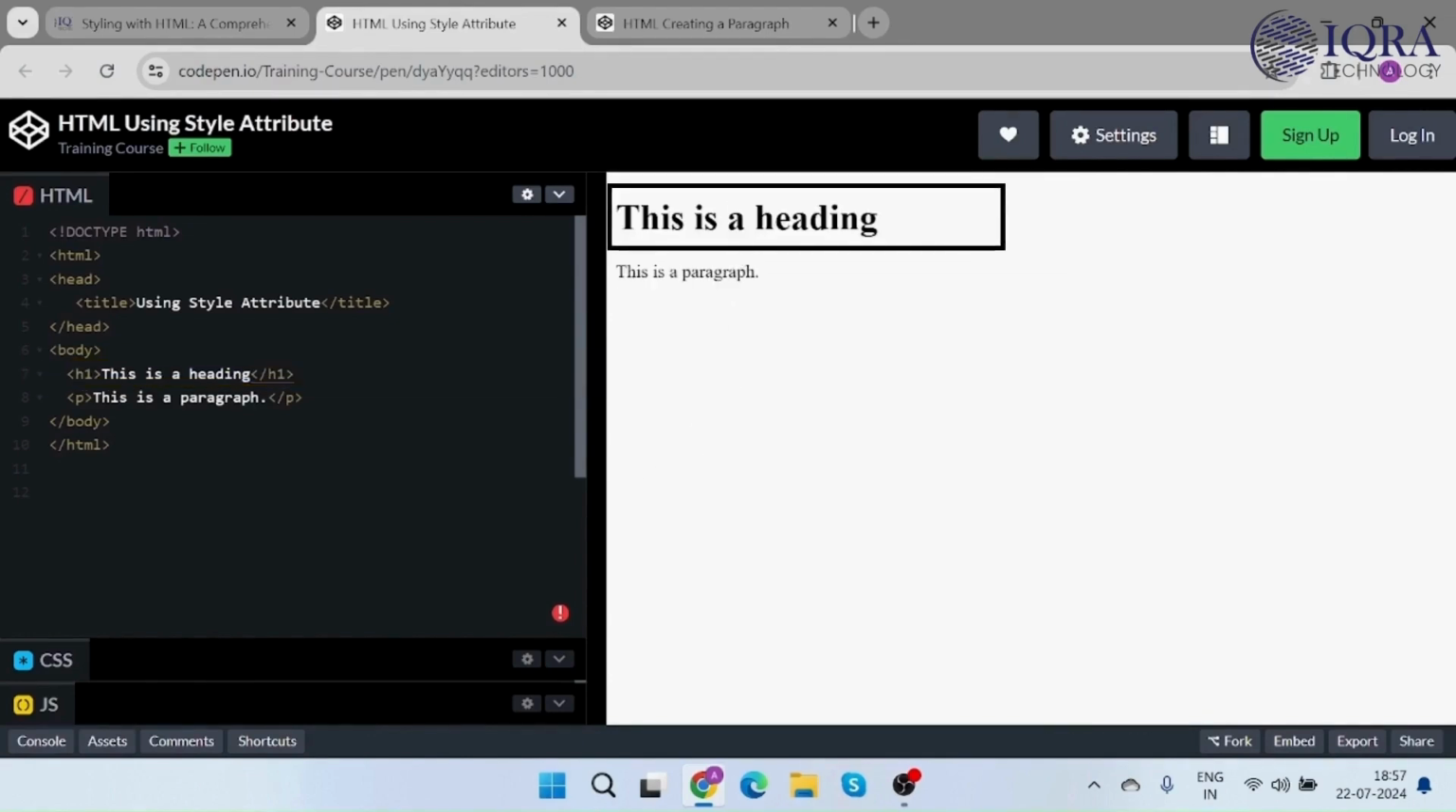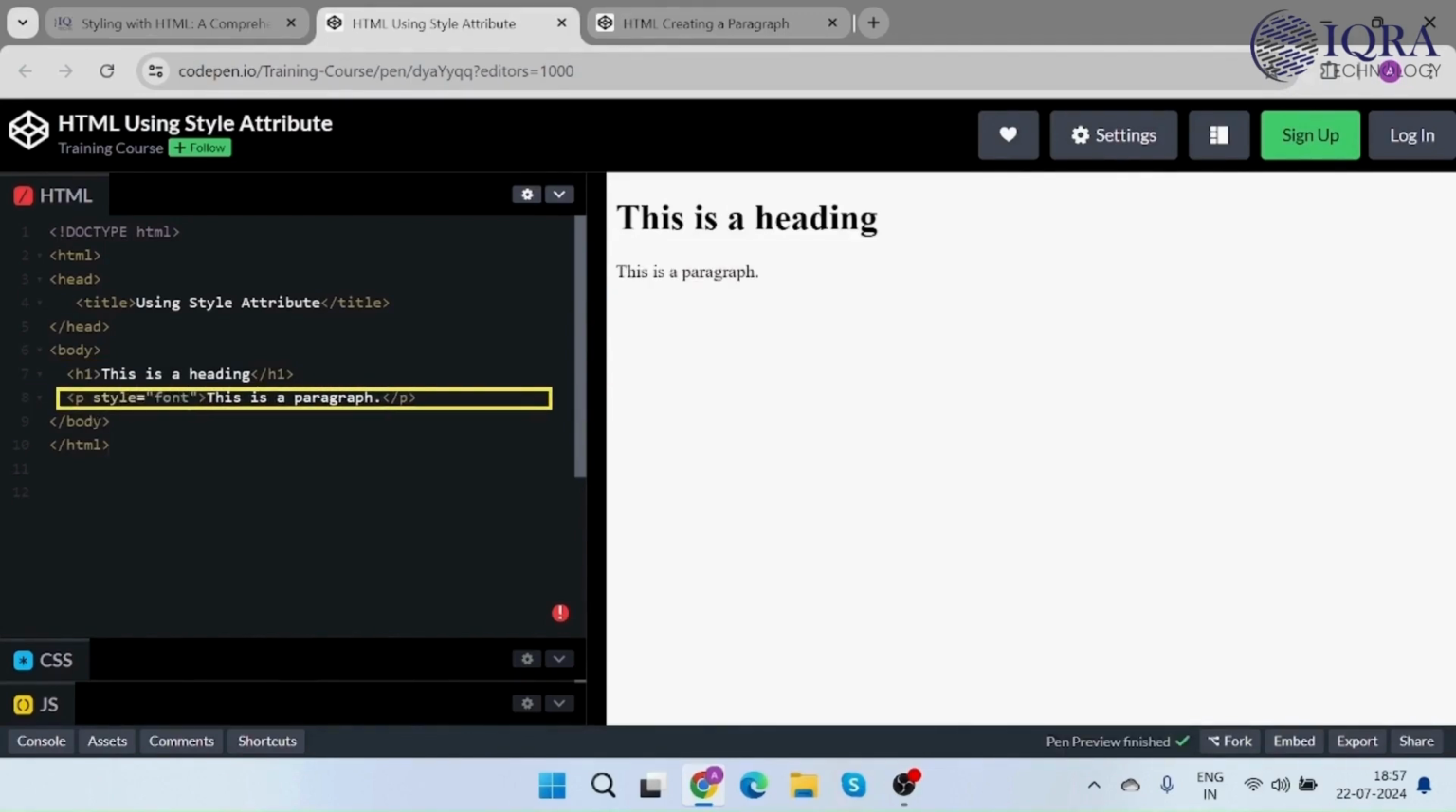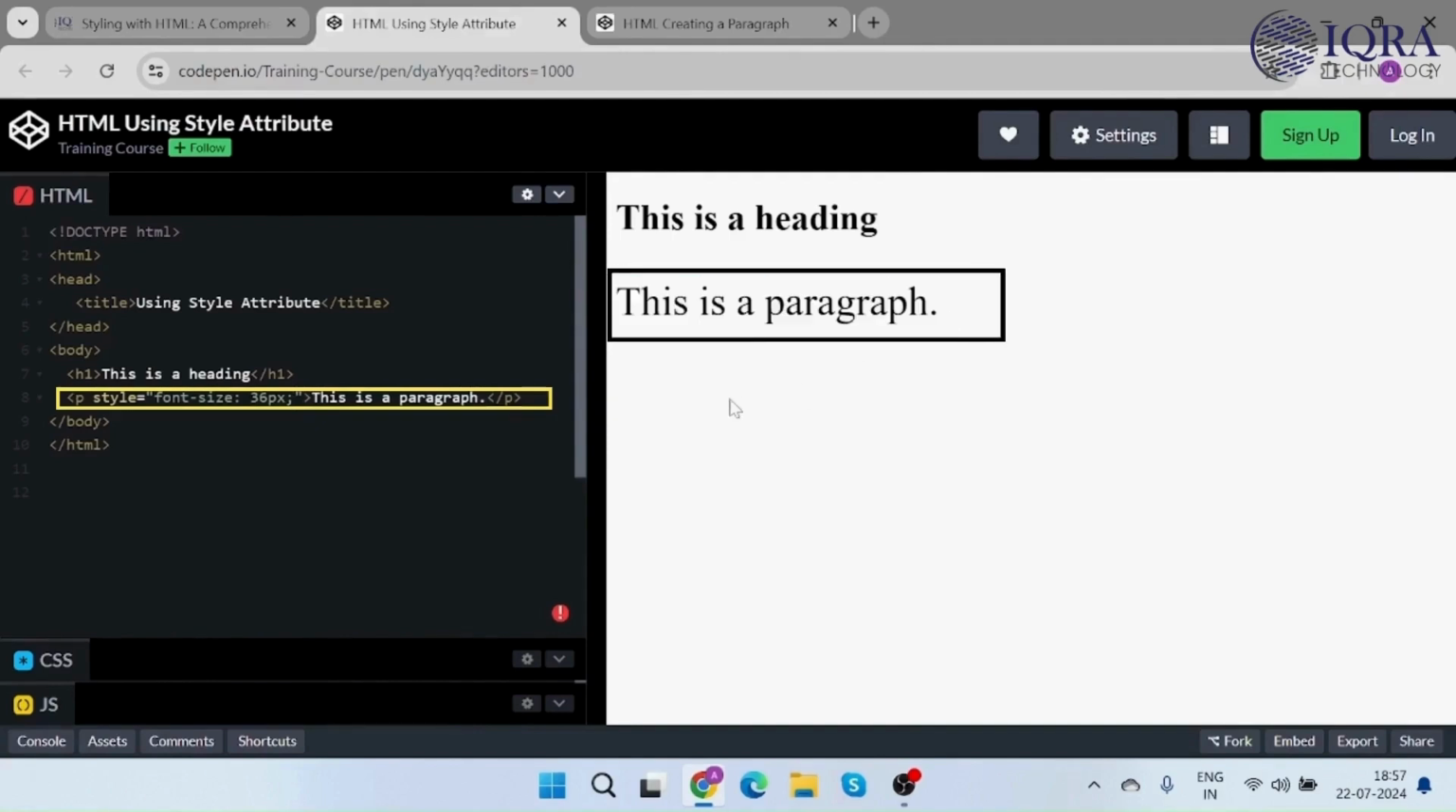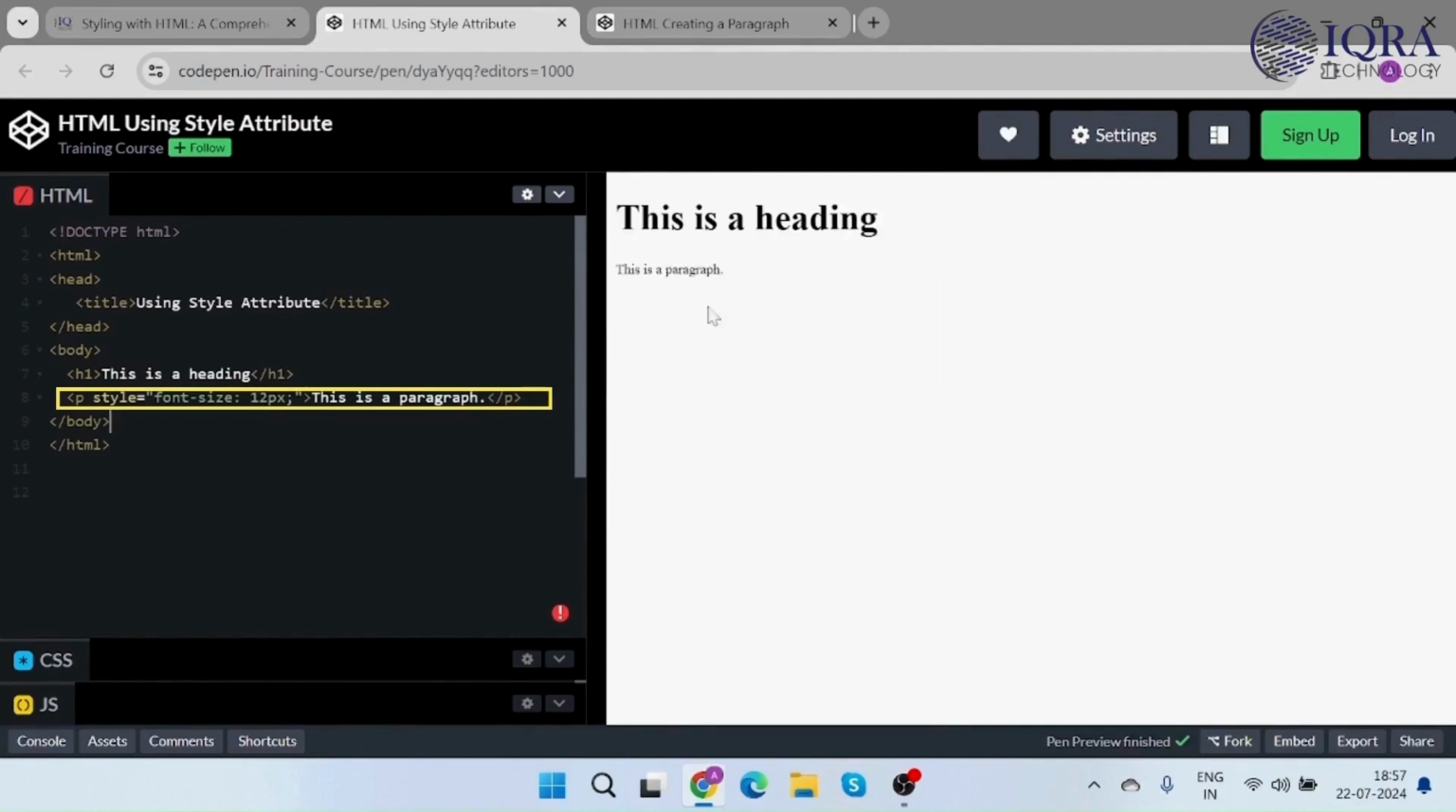Similarly, I can also adjust the paragraph size by changing the font size to 36 pixel. So, the size of the text here has become larger. This is the paragraph. If I want, I can change it to 12 pixel, making it smaller. If I apply 12 pixels, it will shrink. This is how we can set the font size.